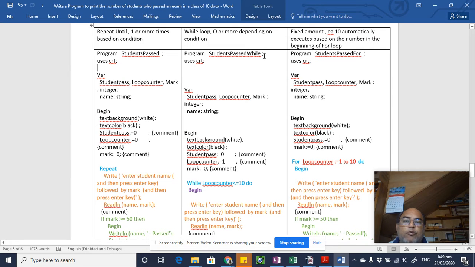The name of the programs remain, well, I changed them up, right? Student pass, this one had a while. User CRT is just because I use here text background and text color. Good, so you needed to use that. Again, the var section had student pass, loop counter, mark, they are set to integer, and name is set to string. All right. Same things going right through.